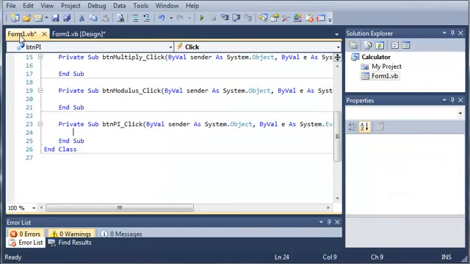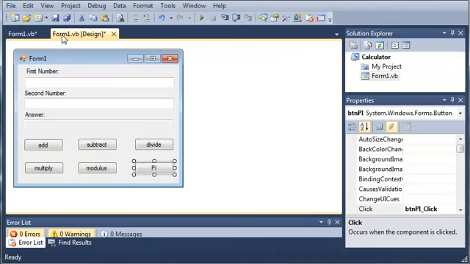So now that you've got your form initialized and you know what it looks like, you don't have to make it look exactly like mine, but go ahead and once you've made that, move on to the next tutorial and we'll start putting in the code for this.